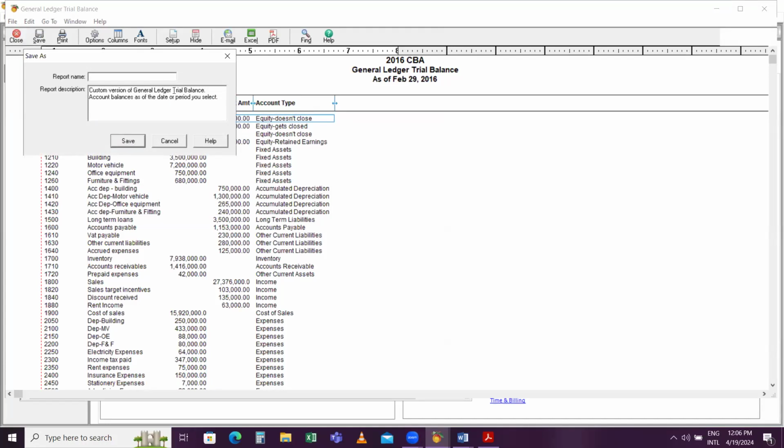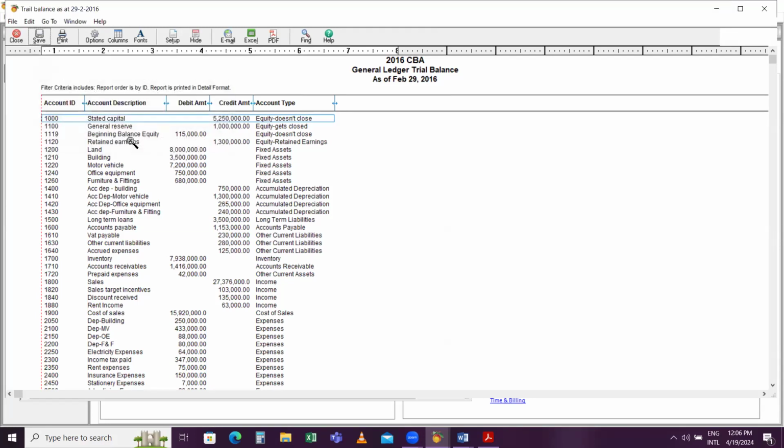So here, I'm going to select as trial balance as at 29th February 2016. So once you save it, you can see the name of the title bar is changing accordingly.